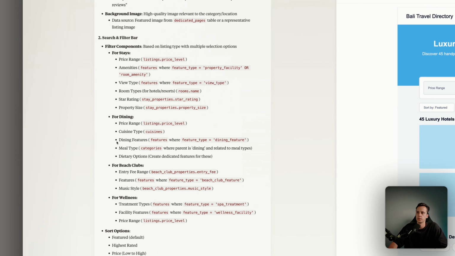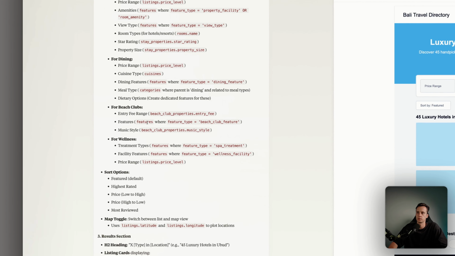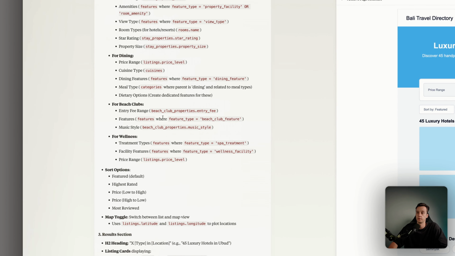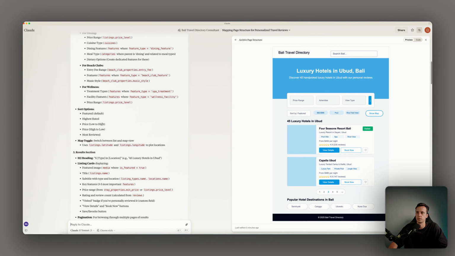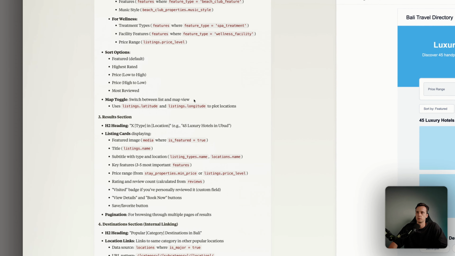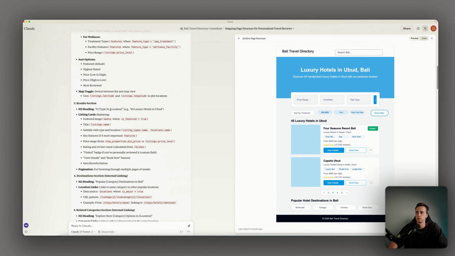For dining: price range, cuisine type, yes. Dining features, yes. Meal type, territory options, yes. I think that's good. For beach clubs: entry fee, fee range, features, music style, I think that's also good. For wellness: treatment types, facility features, price range, also good. This also good. Map toggle, I think it will be nice to have the map. For the results, I like this.